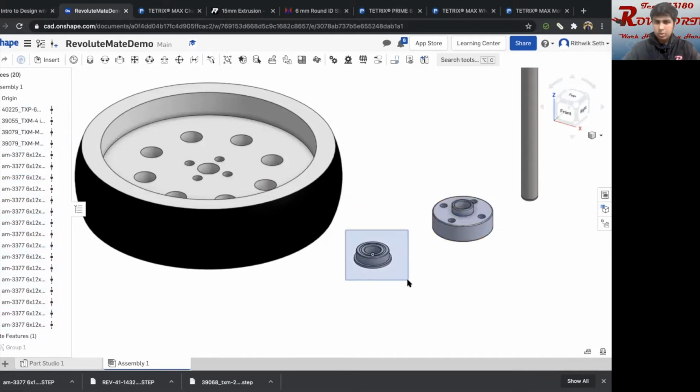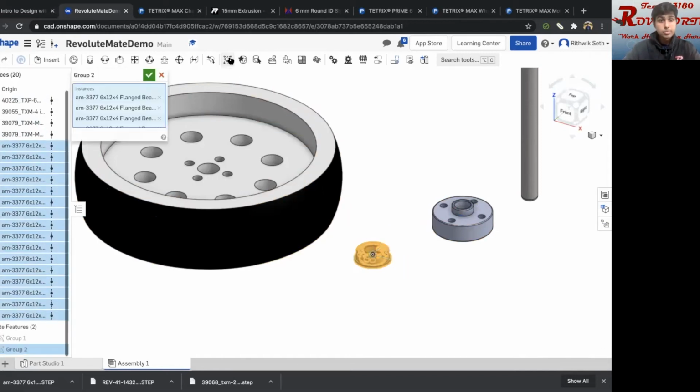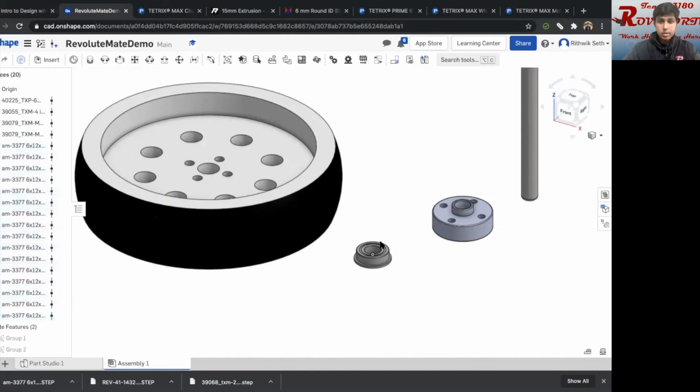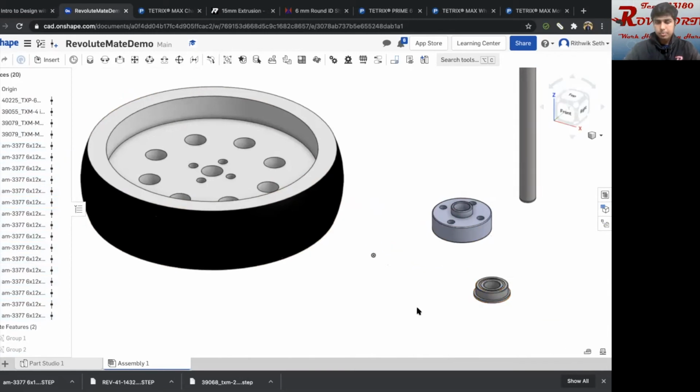We're going to do the same thing with the ball bearing. We're going to highlight all of the parts inside of it, and we're going to click group. Then we're going to click the check again. Then if I click on one portion and move it 2 inches, the whole thing will move.